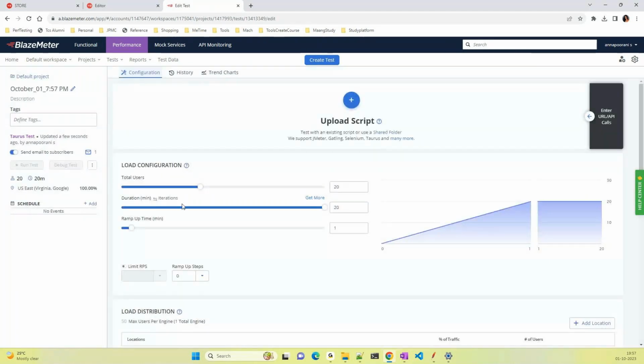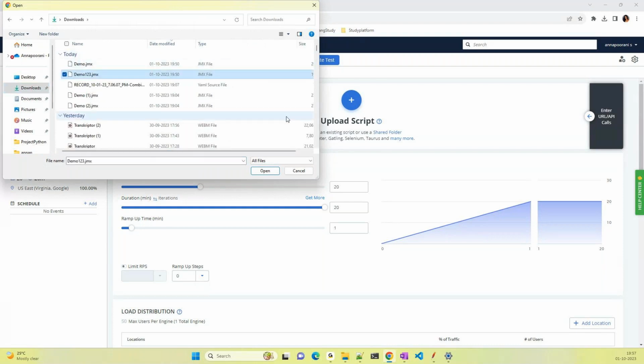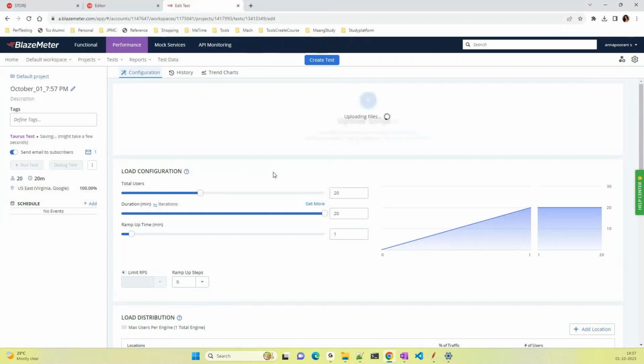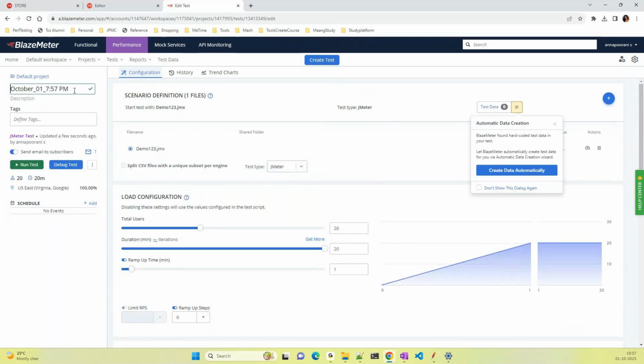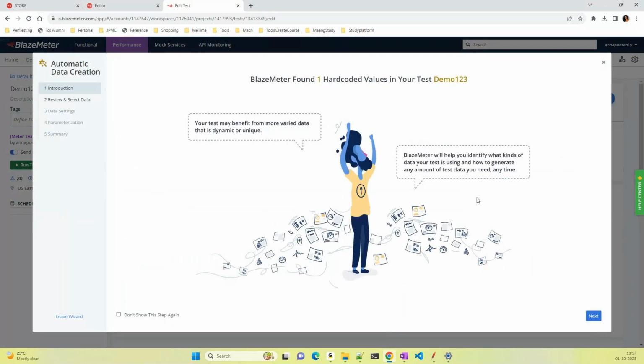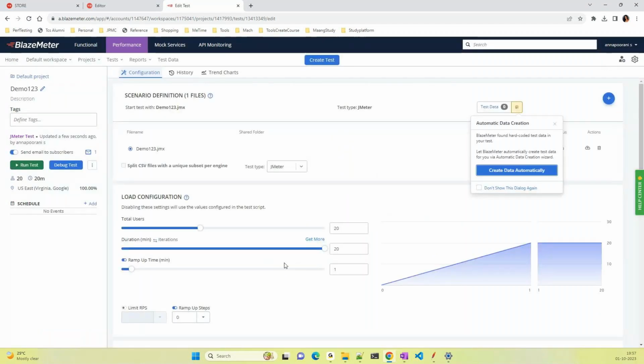and then here I can upload my JMX script, whatever we have downloaded from the recording. I can upload it here. So we don't need data, so I'm closing it. Here, the number of users I want to onboard is 20, and I want to run it for 20 minutes, and the ramp up time is 1 minute.